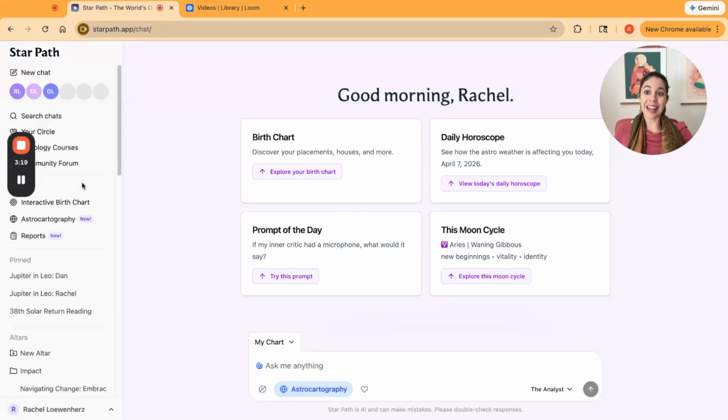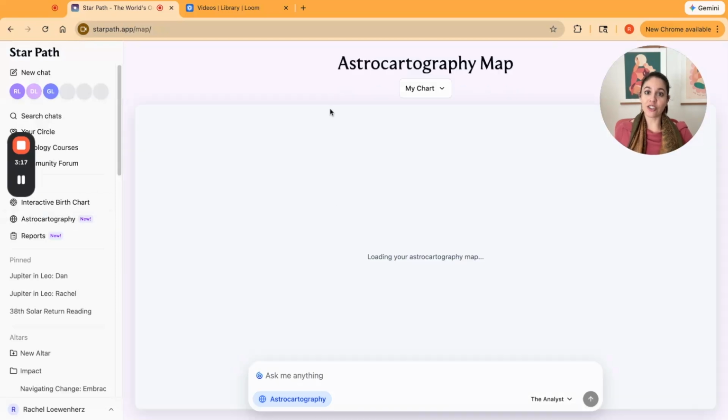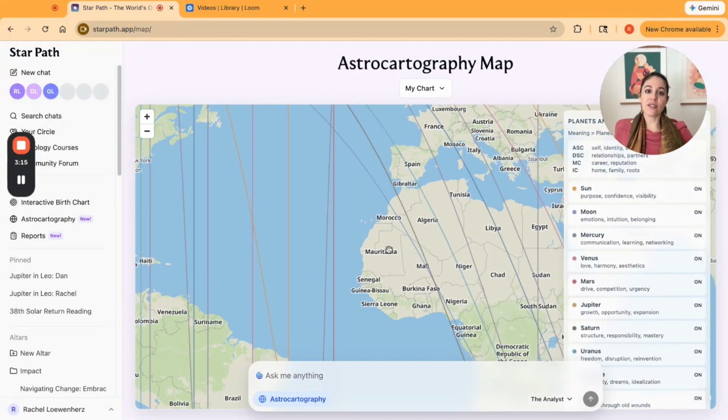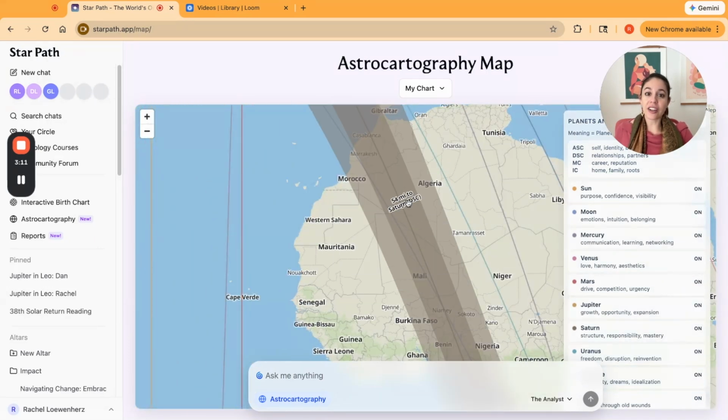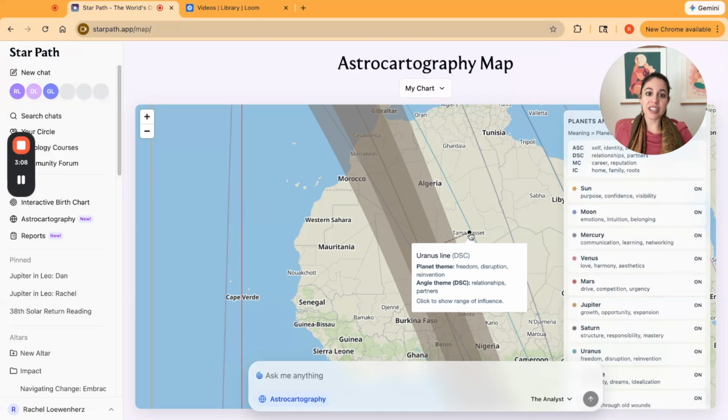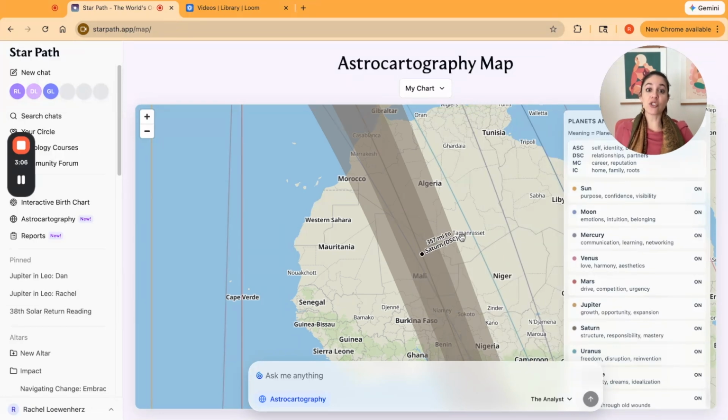You can also look at astrocartography, which is the astrology of the world map. And we have this fun little dynamic map here that lets you zoom in. You can click on the lines to see how close specific cities are, and you can even measure how far a city is from a given line.